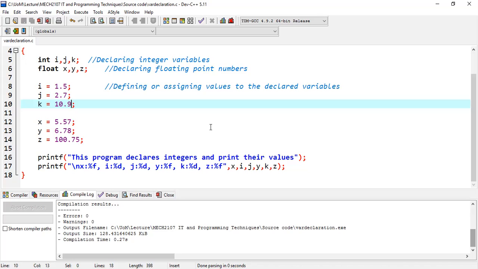In some compilers, it could have flagged that I, J, and K are declared as integers and you're assigning a floating point number to them. But in this one, it hasn't. So I would say it's not an error; it would flag a warning to you but still run it. So let's see what we get on the screen.